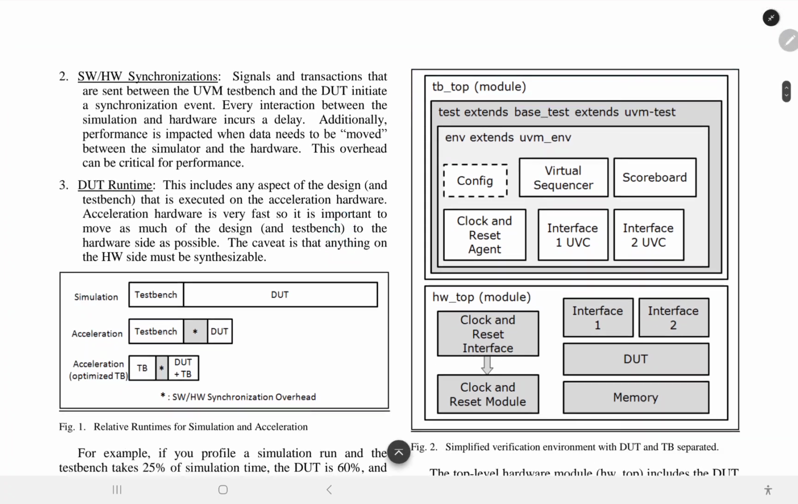3. DUT runtime. This includes any aspect of the design and testbench that is executed on the acceleration hardware. Acceleration hardware is very fast, so it is important to move as much of the design and testbench to the hardware side as possible. The caveat is that anything on the hardware side must be synthesizable.